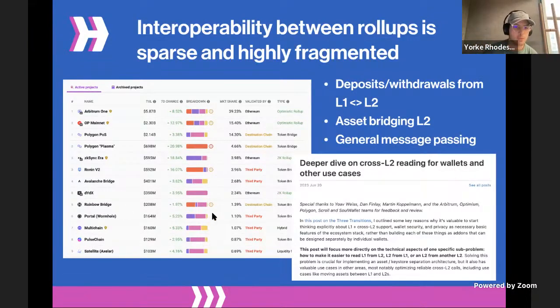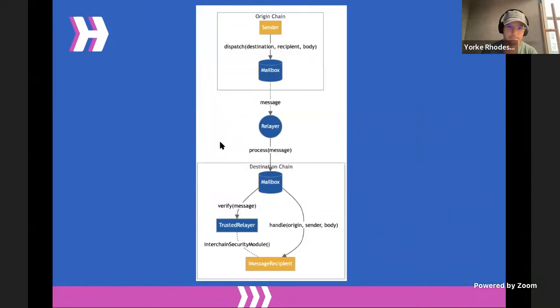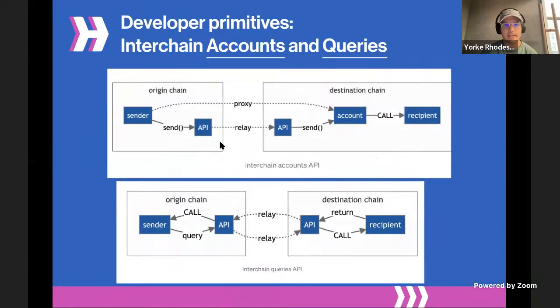Maybe you want to use Wormhole or something. This chart shows the different chains you would want to reach to have the widest distribution of your application. And so integrating Hyperlane once, you get all this distribution rather than having to go and integrate all these yourself. So that's a basic idea.